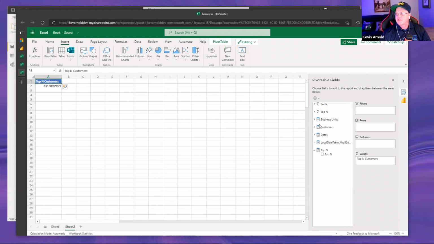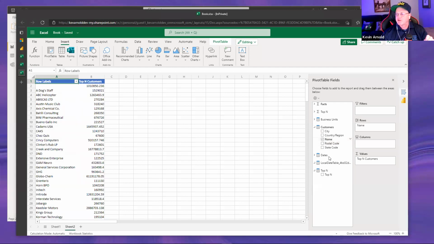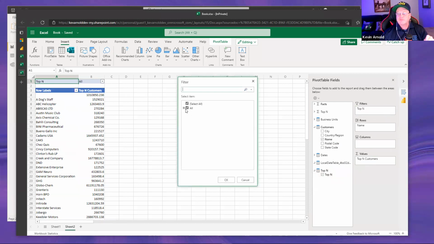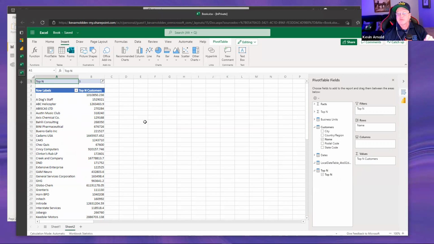Let me put that and then put customers on it. I wonder what's going to happen here. Oh, okay, I know what I'd have to do. This is new for me. I haven't done this before. But let's put this as a filter. Should be able to say 3. Huh, it didn't work.